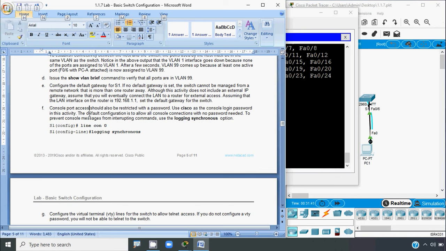Next is the console. Port access should also be restricted with a password. Use cisco as the console login password in this activity. The default configuration is to allow all console connections with no password needed. To prevent console messages from interrupting commands, use the logging synchronous option. Okay, that can be done.